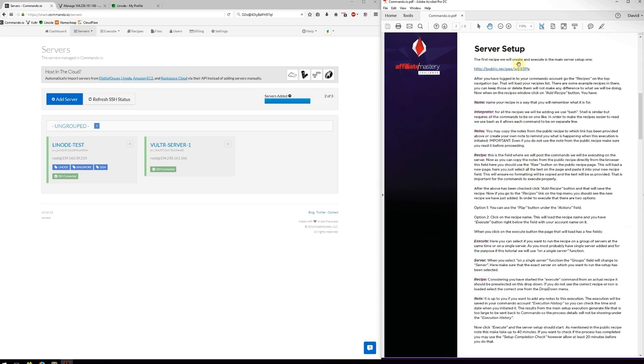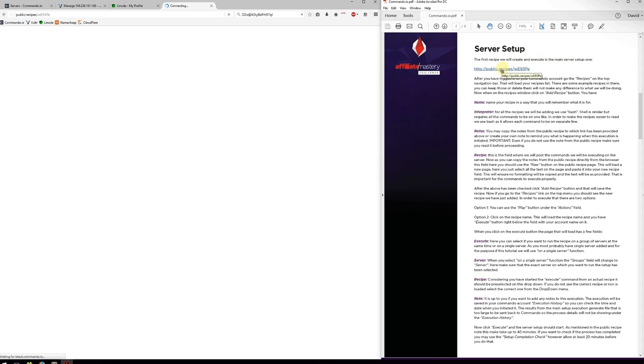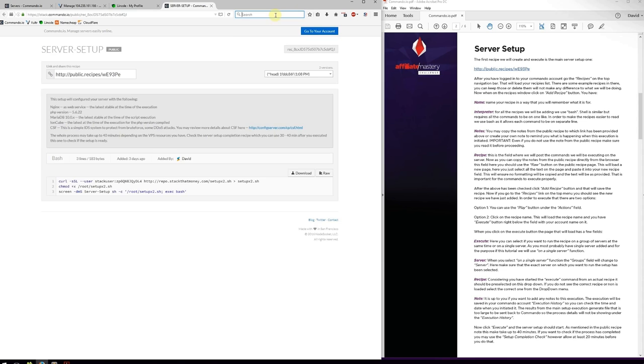The first recipe we'll create and execute is the main server setup one. So I'm going to open this, get rid of that password. Here we go. This is one of our recipes that we've created to help you with deploying these servers. There's various pieces of information here on what this actually involves. And for those of you who know anything about bash commands, you'll be able to understand what's going on here.